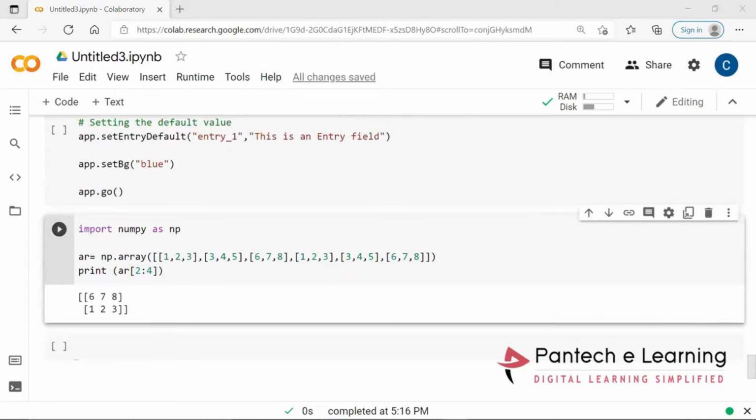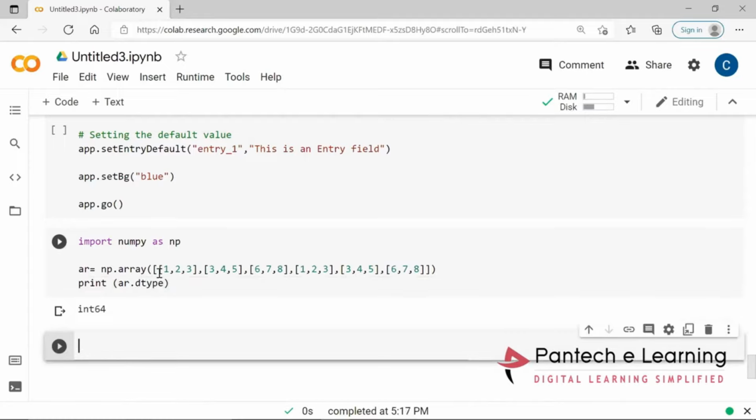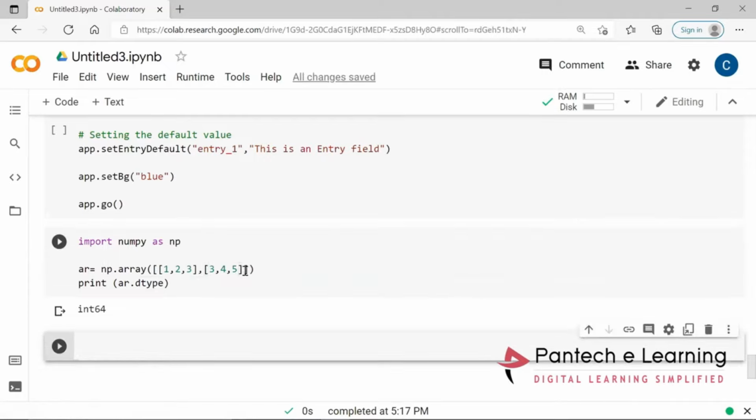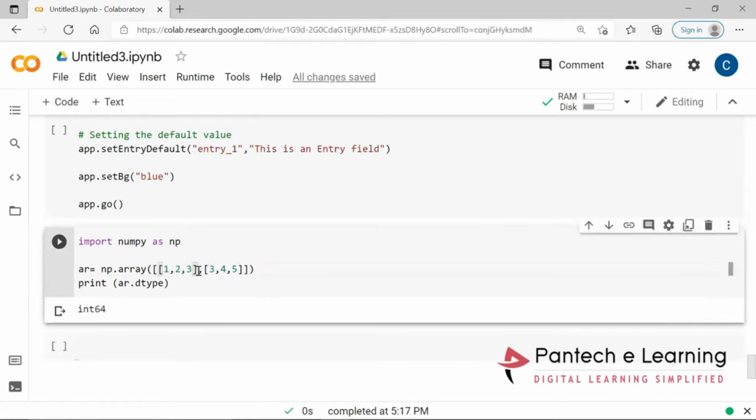Next we are going to find the type of data that is stored inside the array. How to find that? Just provide the keyword dtype. dtype is known as data type. Now whatever we have written is in int64. Okay, so now I will just cut it short. Everything is in the form of integers and therefore it is taken as int64.